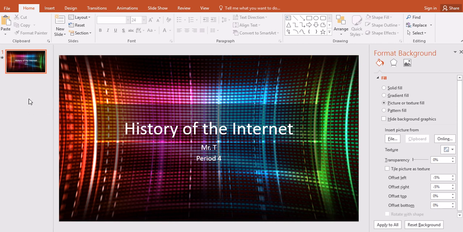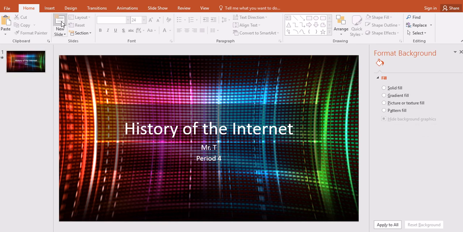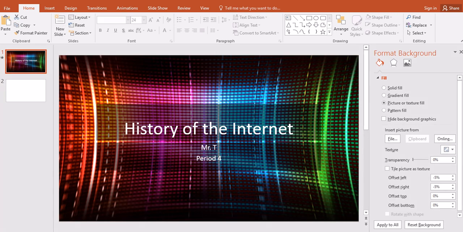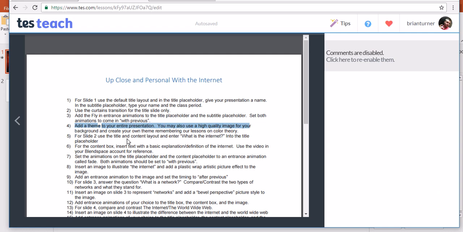All right, so I have my slide. I'm going to go ahead and say New Slide here. I think that's what I'm going to do. Let me go ahead and check the directions, Mr. Turner. For slide 2, use the title and content layout and enter what is the internet into the title placeholder. For the content box, we're going to explain what the internet is for this one.